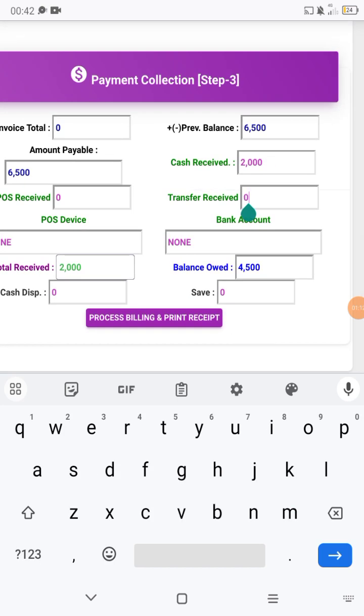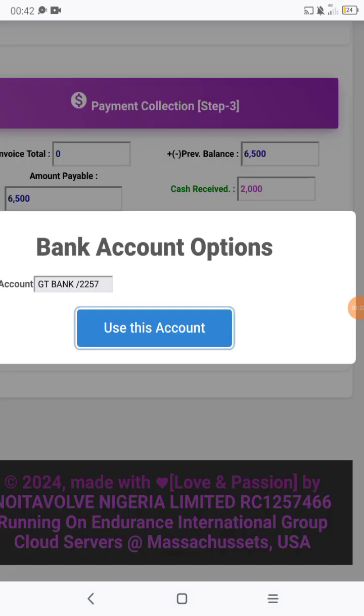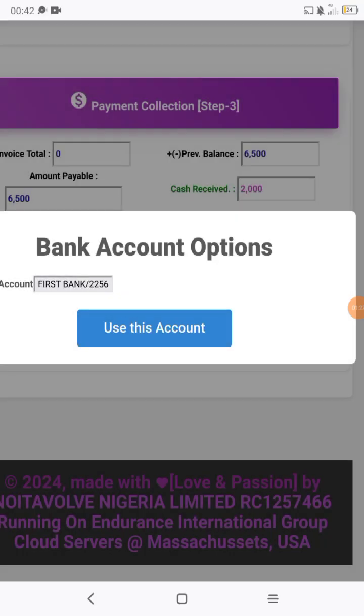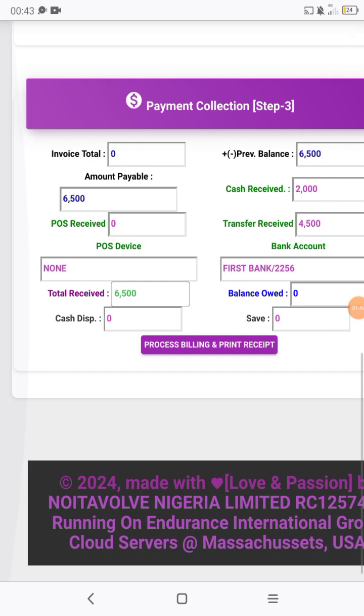Now you can see the balance owed is now 45. We'll put 45 here. Now as we put our mouse out, it will ask us which bank the person transferred into. This doesn't mean it will transfer the money to your account immediately. This is your own ledger of your bank account, which you use in taking note of what has gone into your bank account. So you can say use First Bank, use this account. So you can see balance owed is now 0.